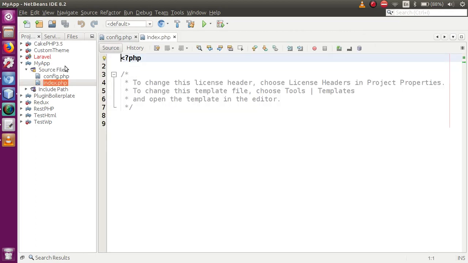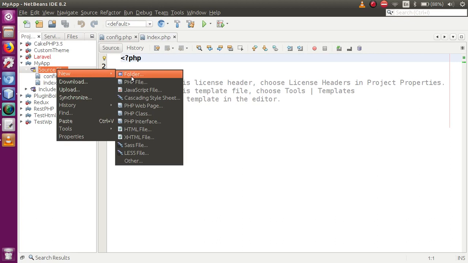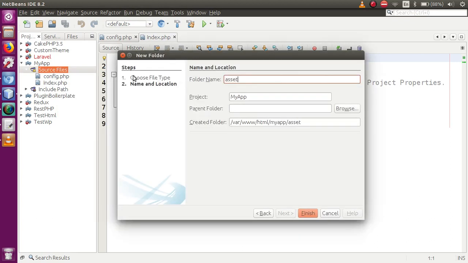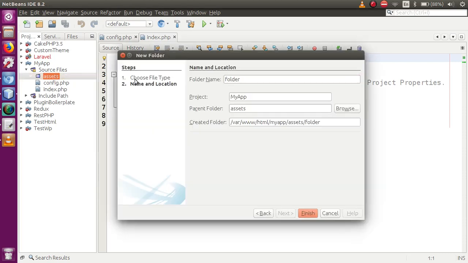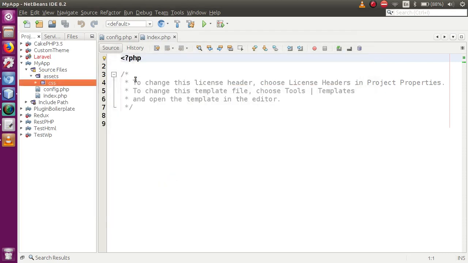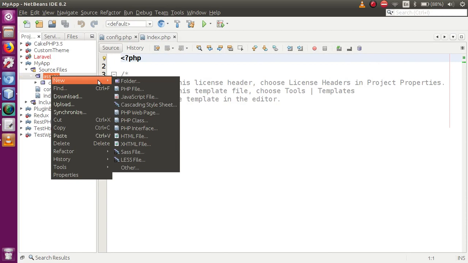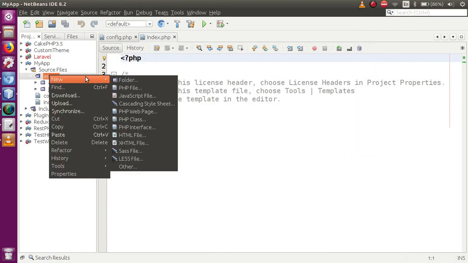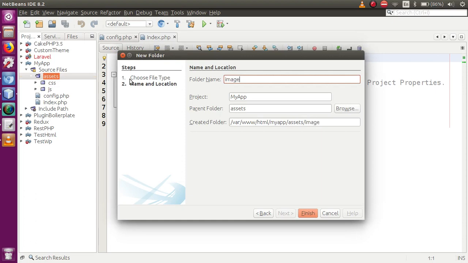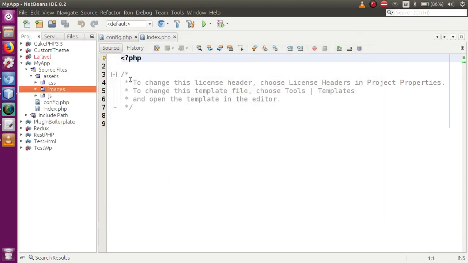Also we need to create a folder inside this application, and that folder will be called assets. This assets folder contains all the required files like CSS and JS. As well as, let's make another folder called images. Right now we actually have no use for those images. So basically we have created 3 folders inside this assets folder.